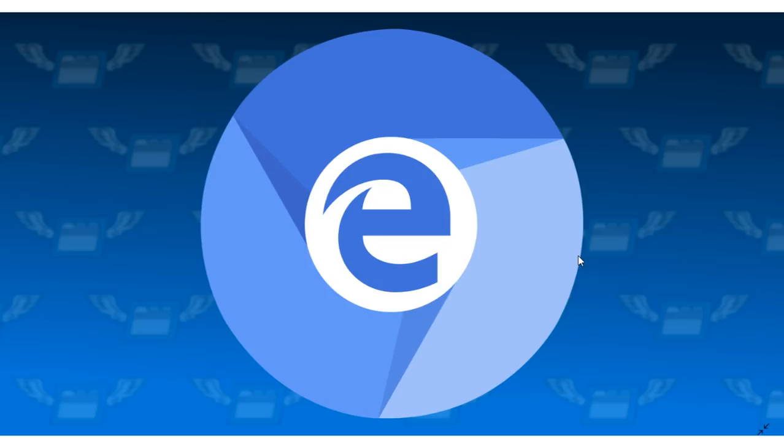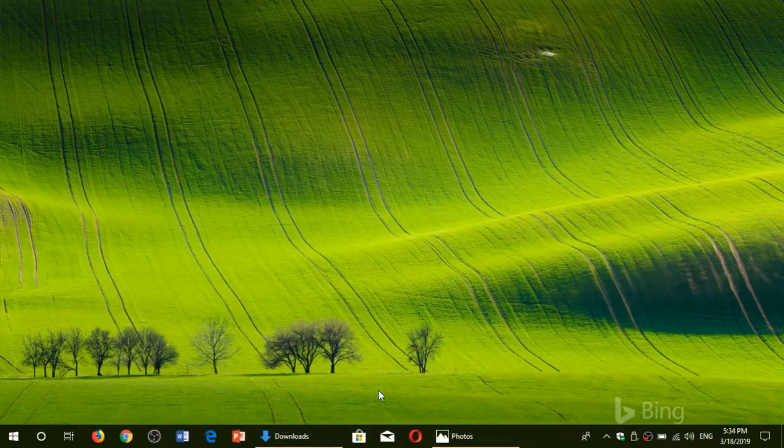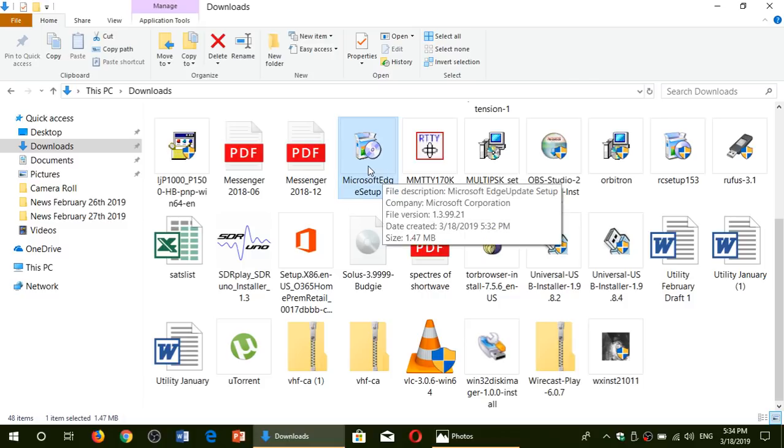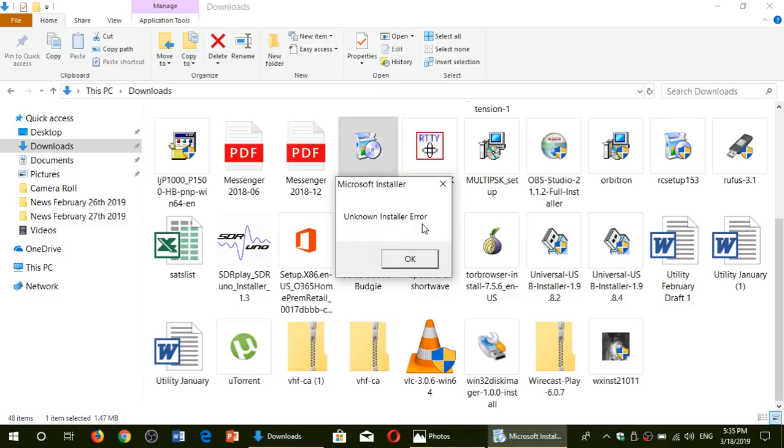New things happen as we move ahead week after week. Last week we talked about Microsoft Edge Chromium, which will slowly be creeping its way to Edge Insiders. A user has found a Microsoft Edge installer online that will probably be installing the Chromium-based Edge eventually. Of course, I just tried it. When I go to the download here, you see a Microsoft Edge setup. When I double-click on it, it says unknown installer error, and it doesn't work.